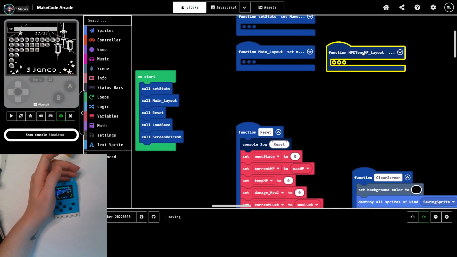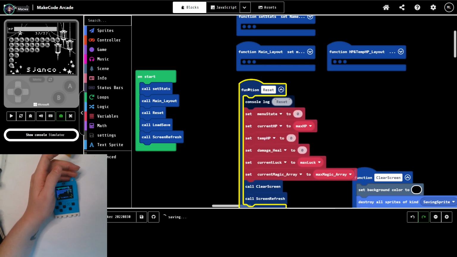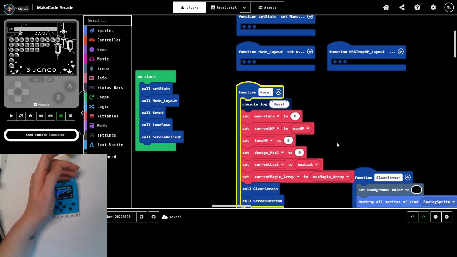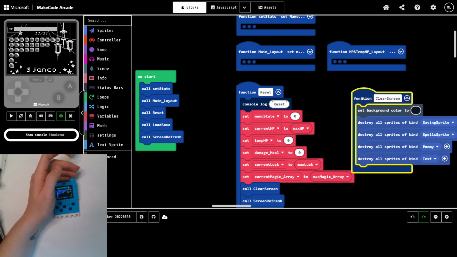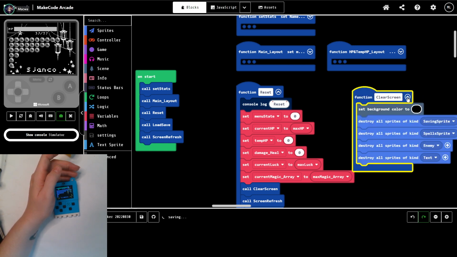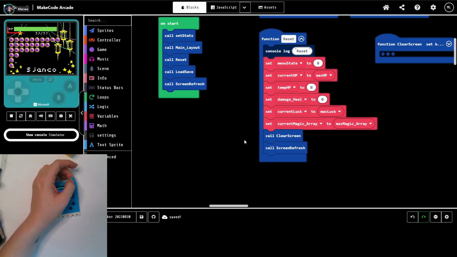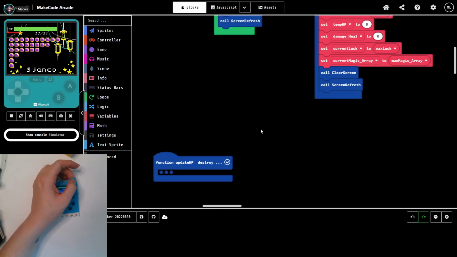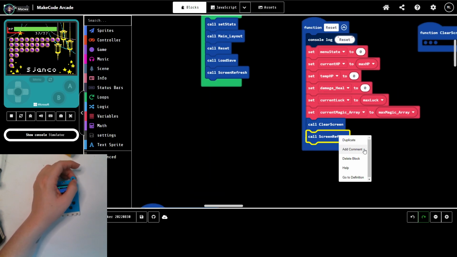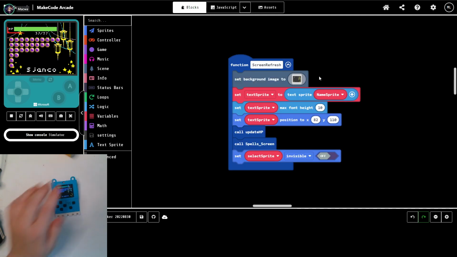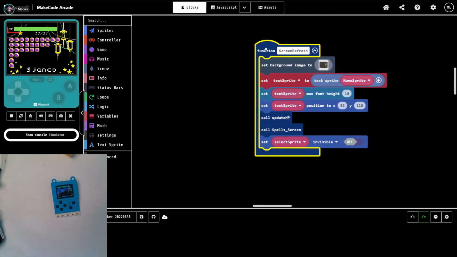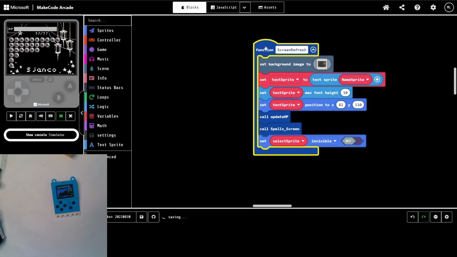Let me put it this way. I'm trying to make sense of how to order things, how to arrange things. So that's what clear screen does. And then it calls screen refresh. Where is the screen refresh? Here's the screen refresh. And the screen refresh is like the draw. It draws the background, it draws the name of the character below.